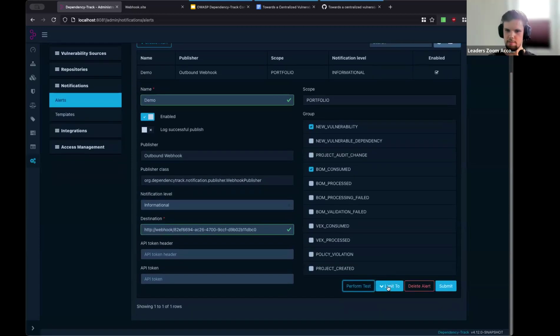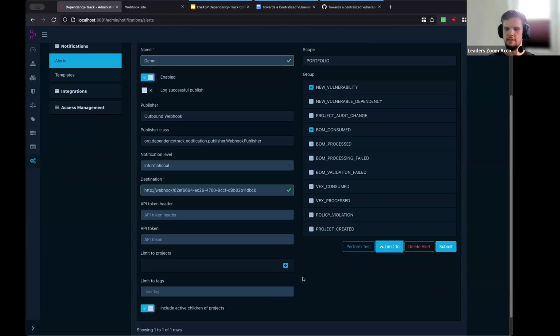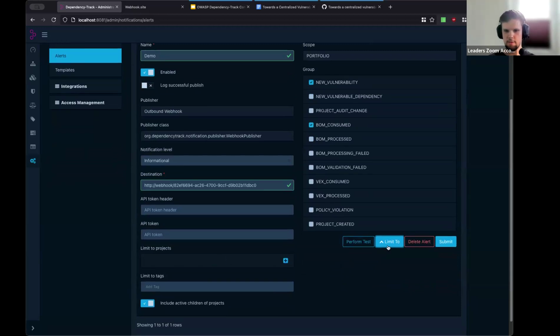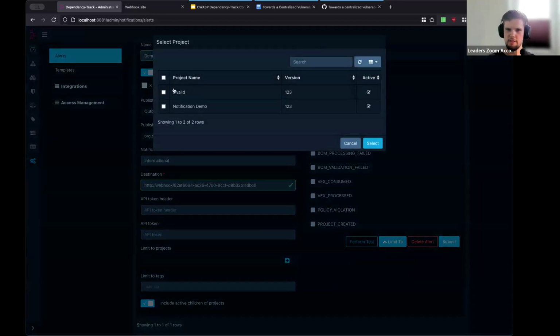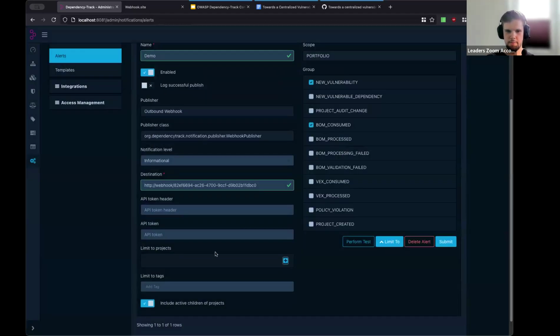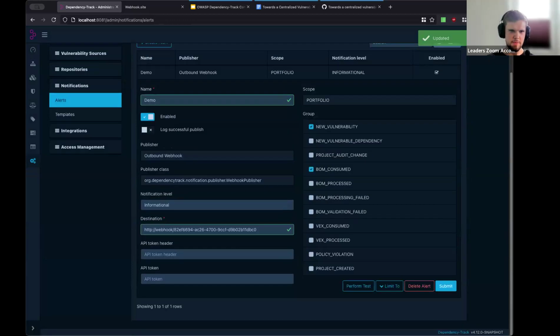And then the feature of limiting notifications to tags. As I said earlier, you could already limit to specific projects. I have two projects here. I could select them both, and then the notification rule would only apply to notifications related to those projects. But this is too tiresome for me, so I will just add a new tag here, which is just bar. Submit this one.